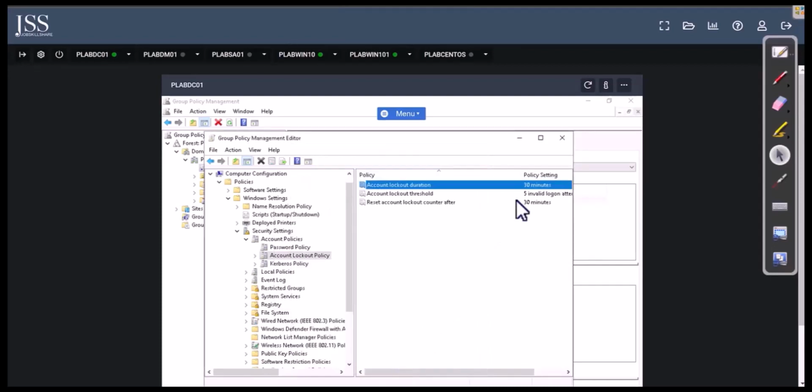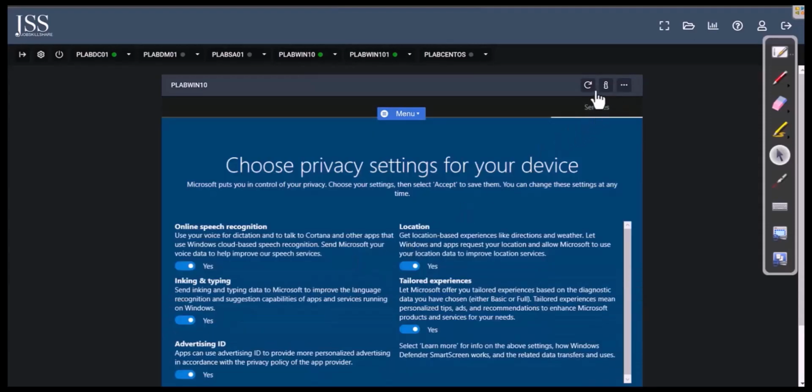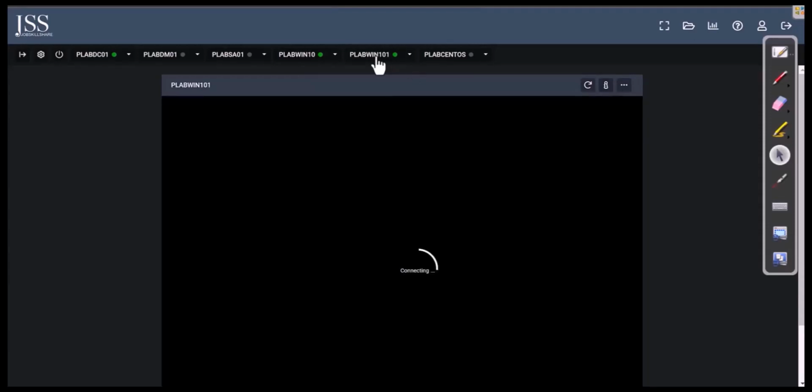So what does this mean? If I go to this machine right here, and let's say, for example, we want to log in to a user that we have created. So let's do this machine, because we probably need to log in.